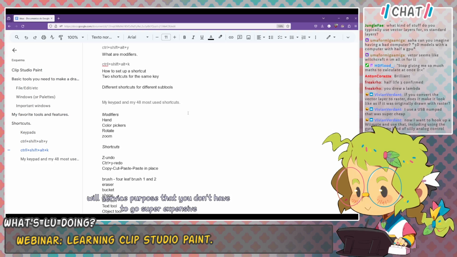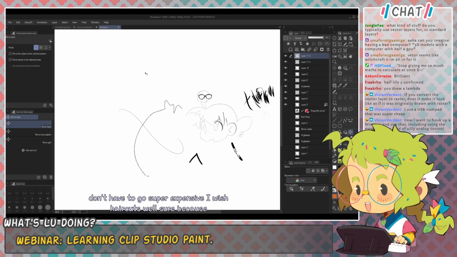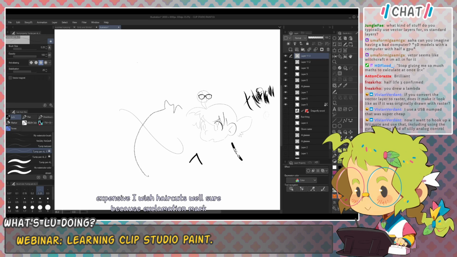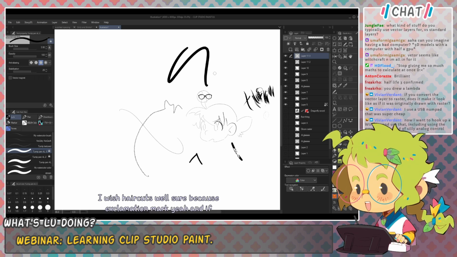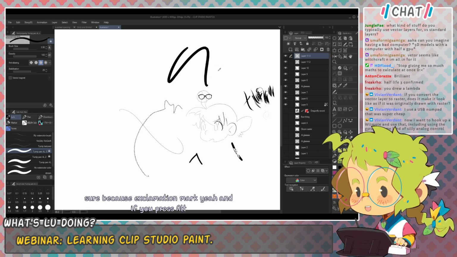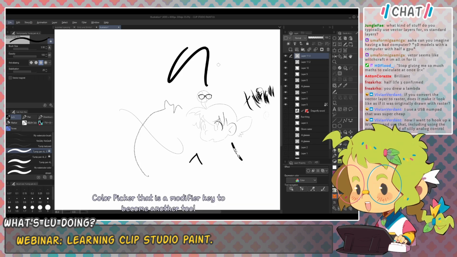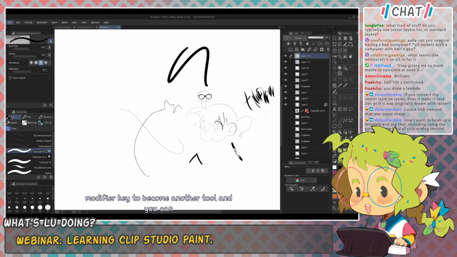And with shortcuts, what are modifiers? Quick explanation, the modifiers are these. You have, for example, your pen, and if you press Alt, it becomes a color picker. That is a modifier. You use a modifier layer key to become another tool. And you can modify this. You can set this to something specific.